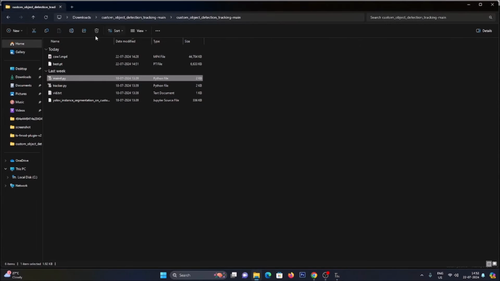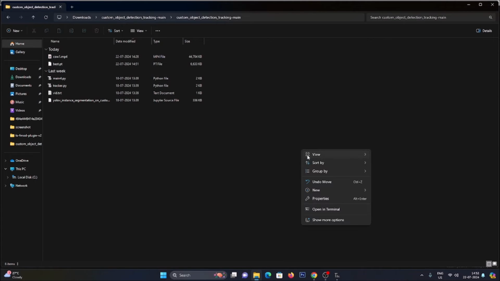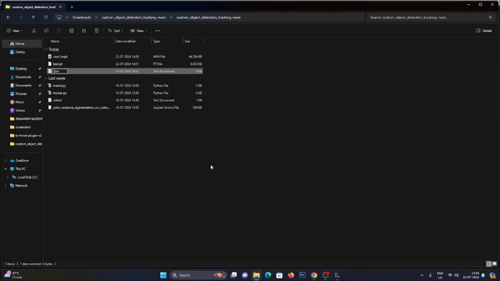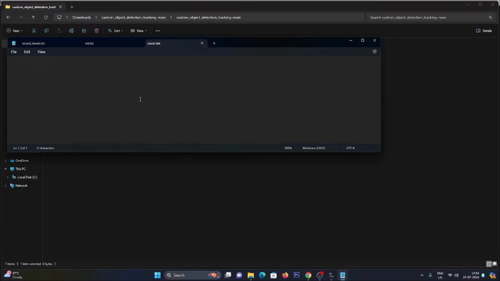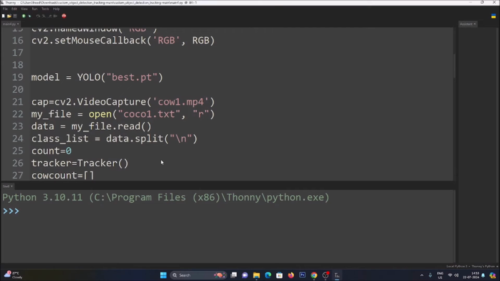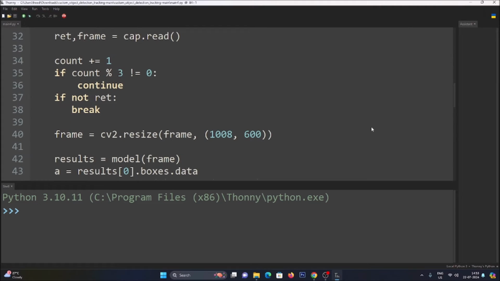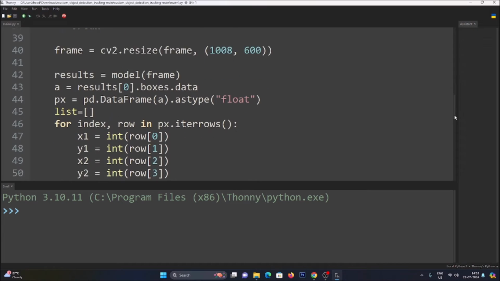So just open our repository, where we just pasted our model, right click, new, text document, and mention the name coco1.txt and open. Just click on coco1.txt, it will open as a normal text file, and mention the class name. We have only one class, which is cow. File, save it, done, just close it. So we created the coco1.txt file also.